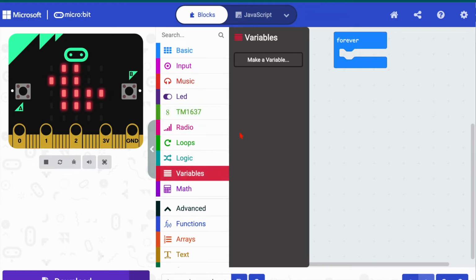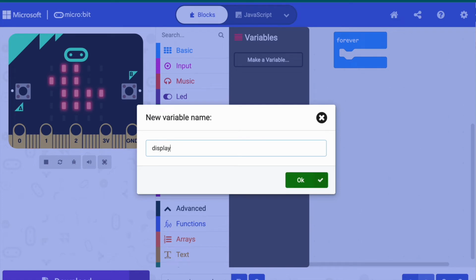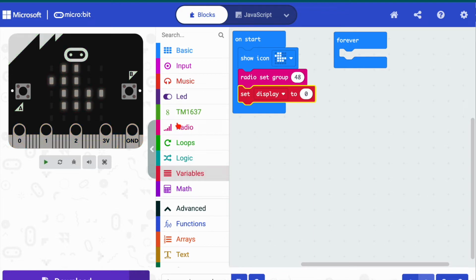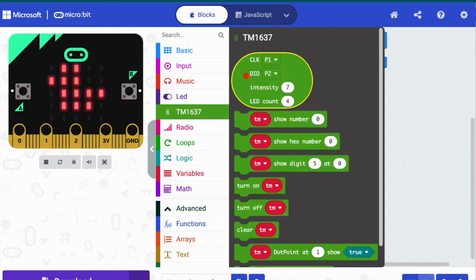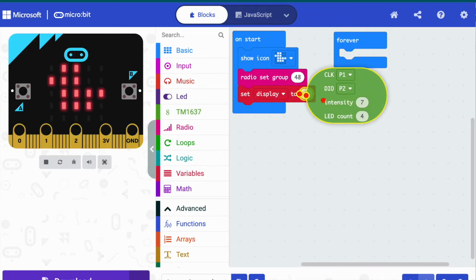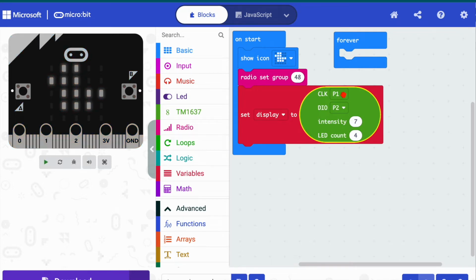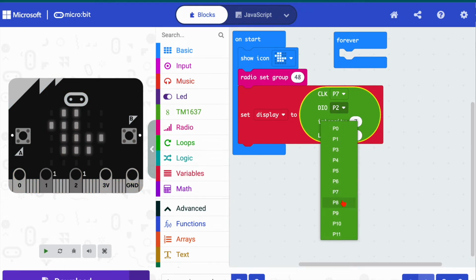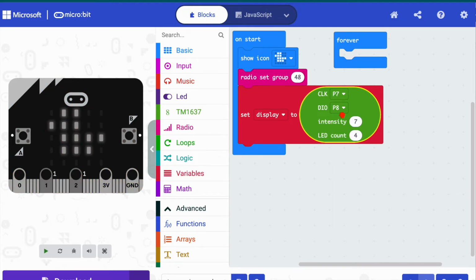We're going to set a variable as display and pull out set display to. And then from here, we're going to use one of the code blocks from the TM1637, this first one. This is what's going to set up our 4-digit display. So drag that into the set display to. I hooked up my clock to P7 and made DIO to pin 8. They don't have to be 7 and 8. It's just whatever you hooked up your pins to on your microbit extension board has to match these.